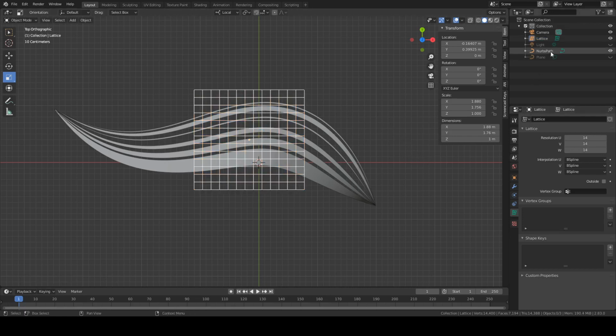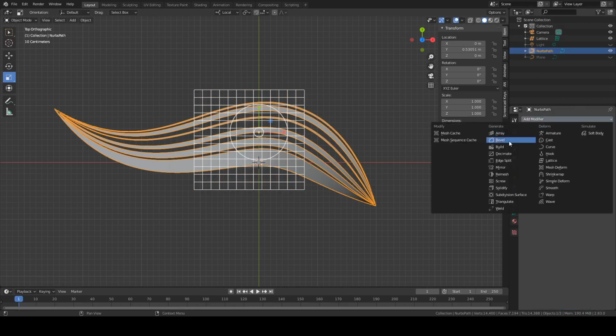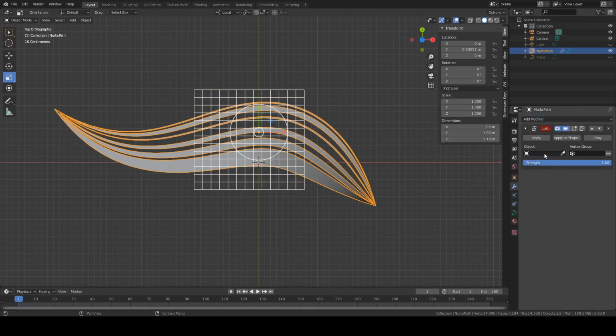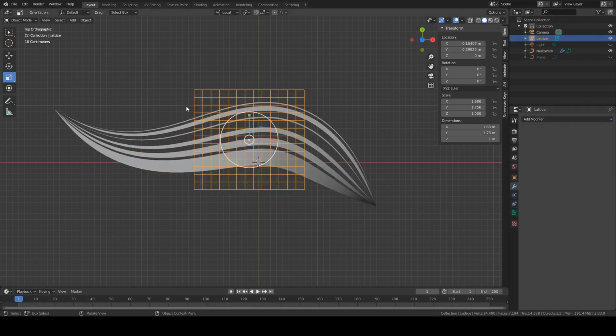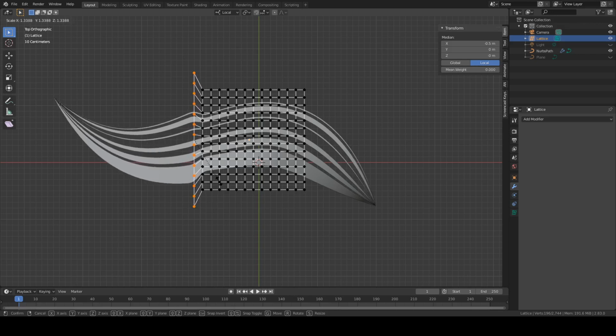Okay, going to go back to our thing. We're going to go to modifiers here, lattice. We're going to select the lattice we just created. Going to go back to our lattice over here. Going to tab into edit mode. Now, what we can do is, for example, you know, this is not necessarily going to be really beautiful, but it's just to give an example of what you can do. Okay.